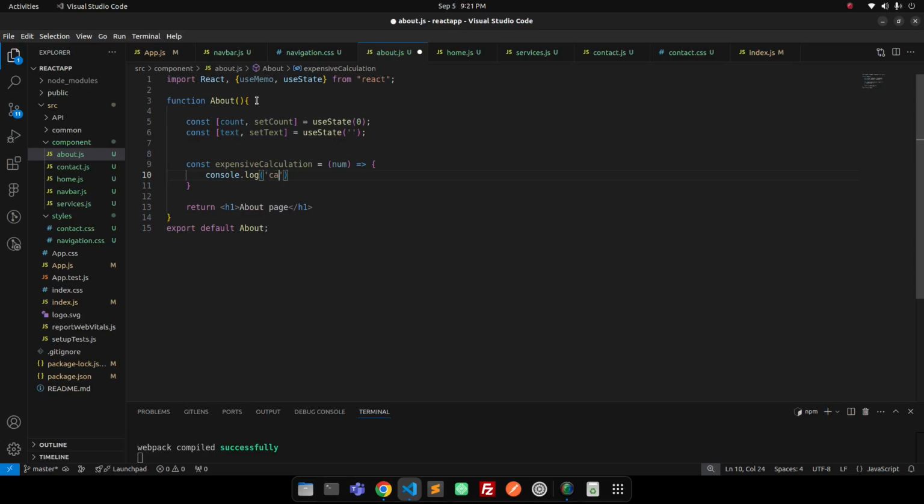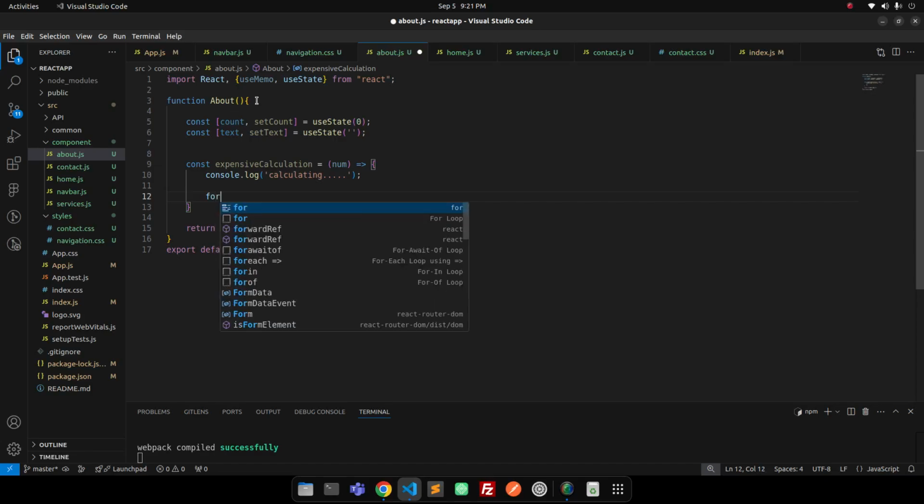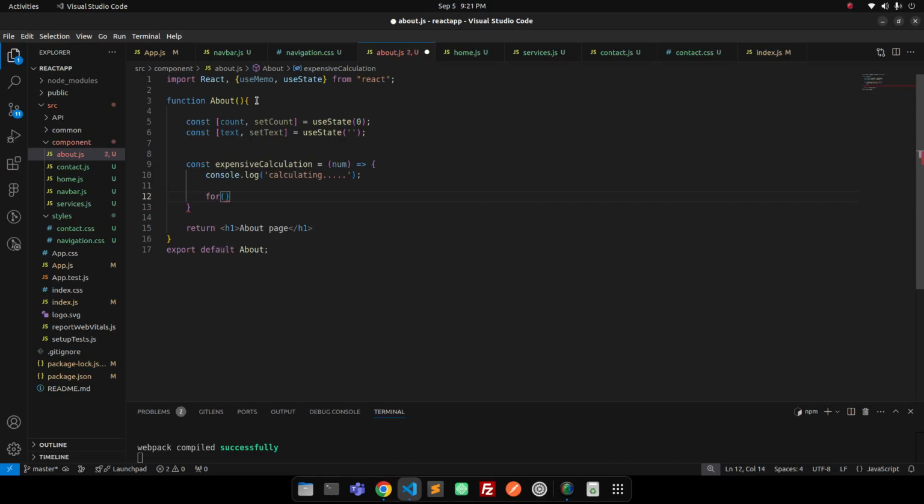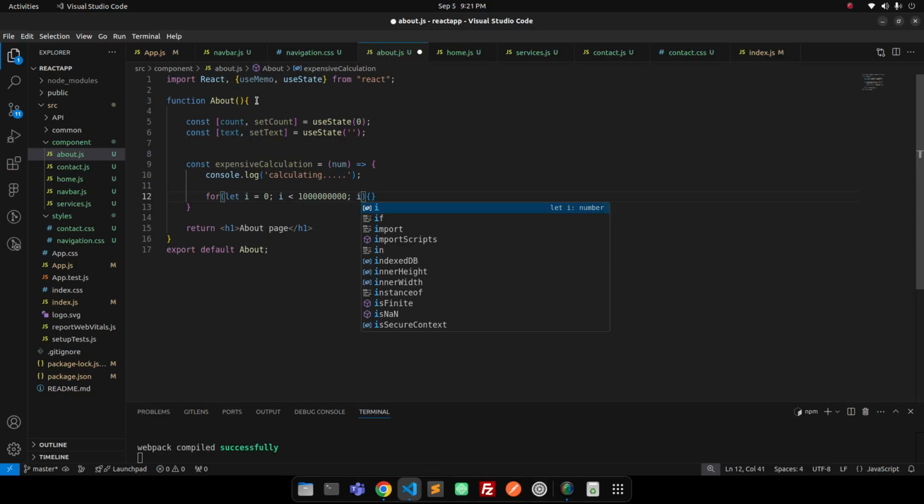So like, calculating. Here we will write our for loop, which is the expensive calculation of CPU power. It can be like let i equals 0, then run the code till i is less than a huge number. How do we go from 0 to this number? I'm doing i++.